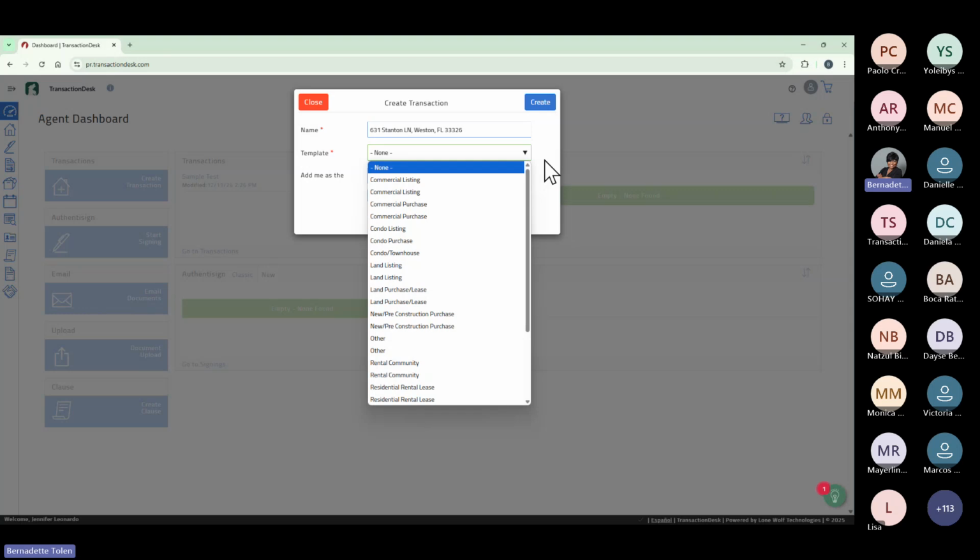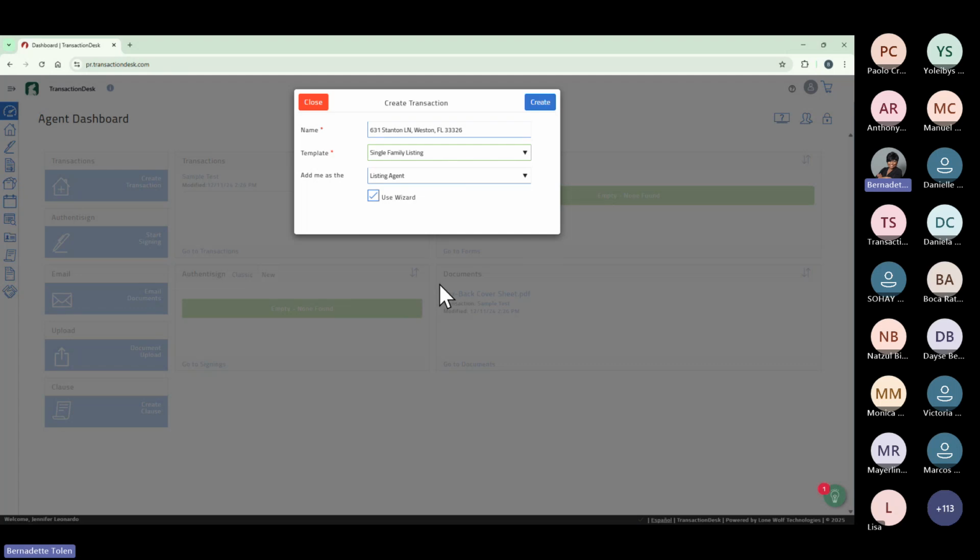This is going to save you a lot of time because they've already created this for you, so you don't have to go through the forms and find the right forms that you need for that particular transaction. In this case, I'm just going to select single family listing right here. Now when we get to the form section, all the forms that I need will already be there. The next thing that you have is add me as.